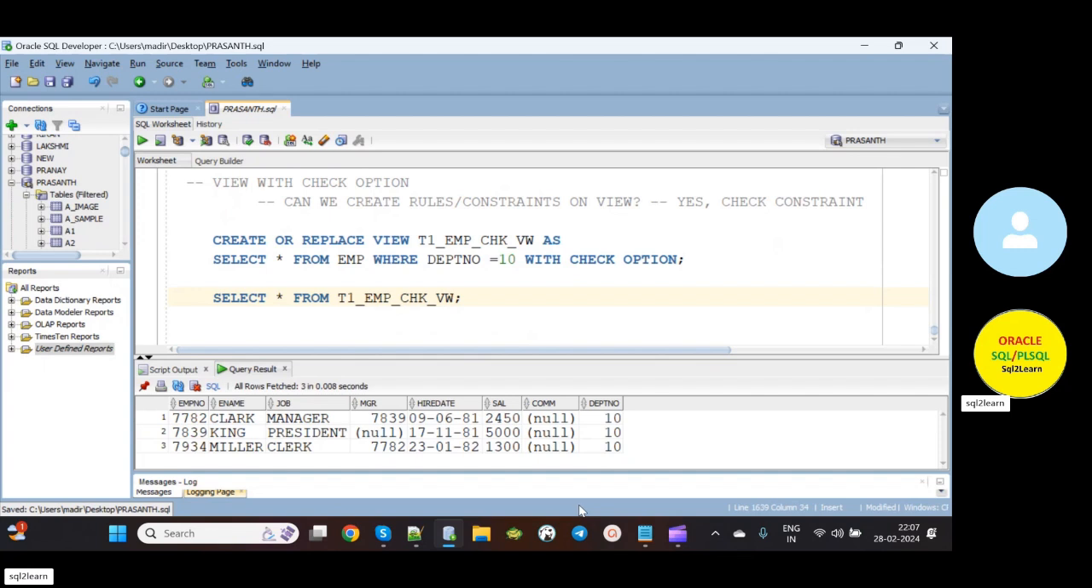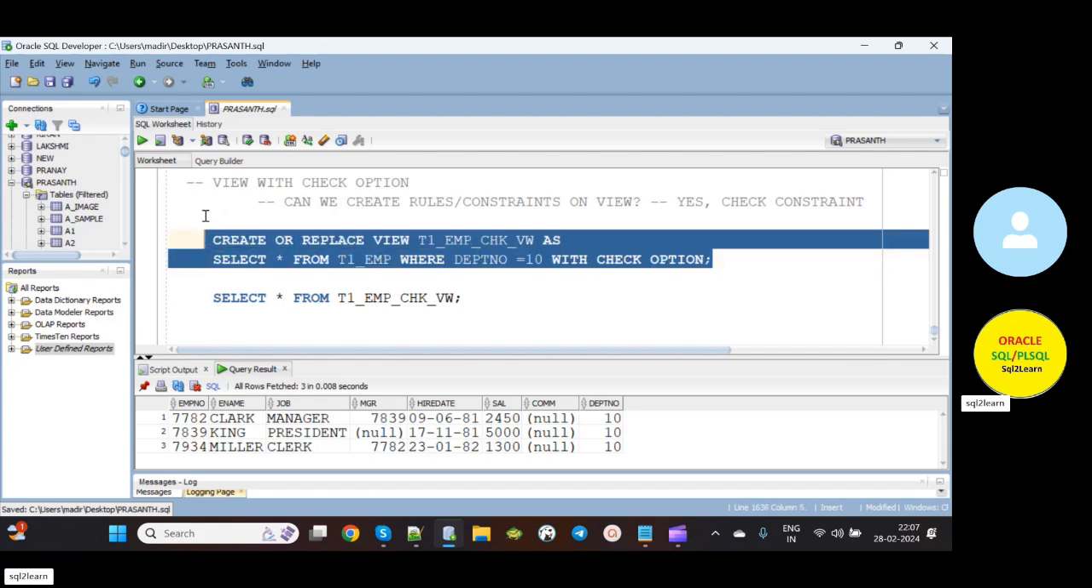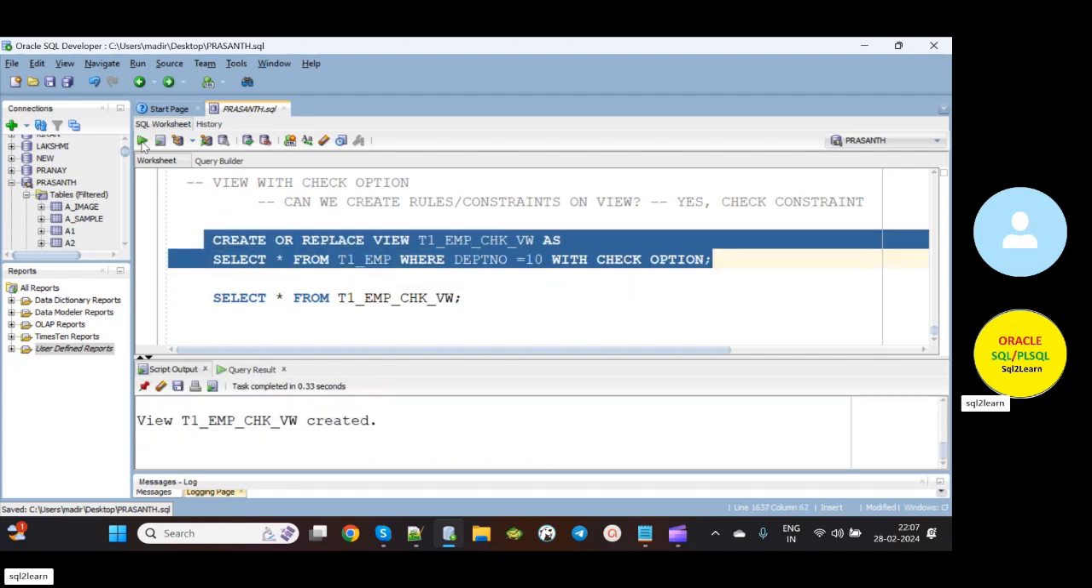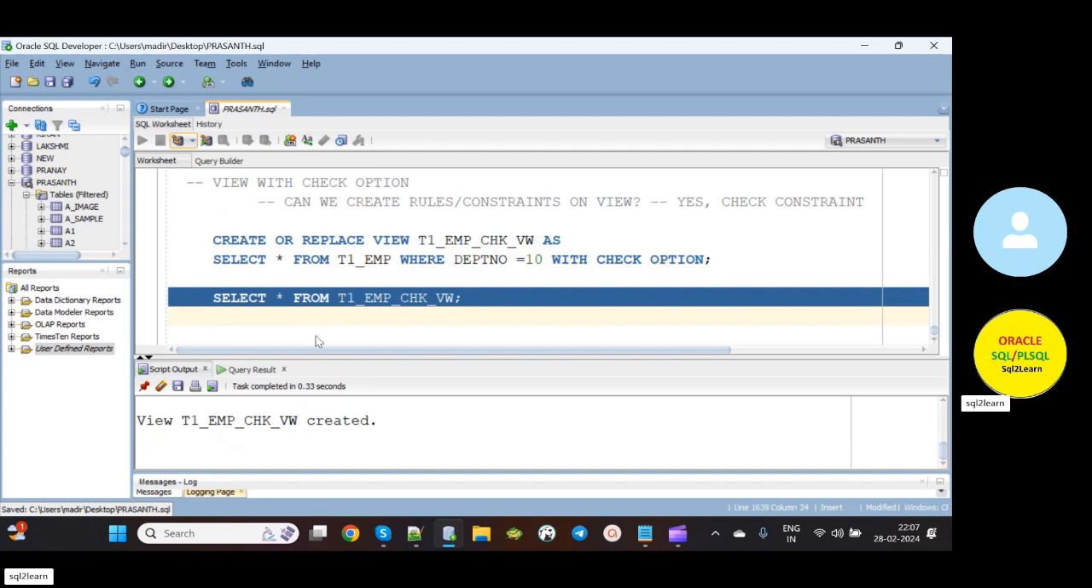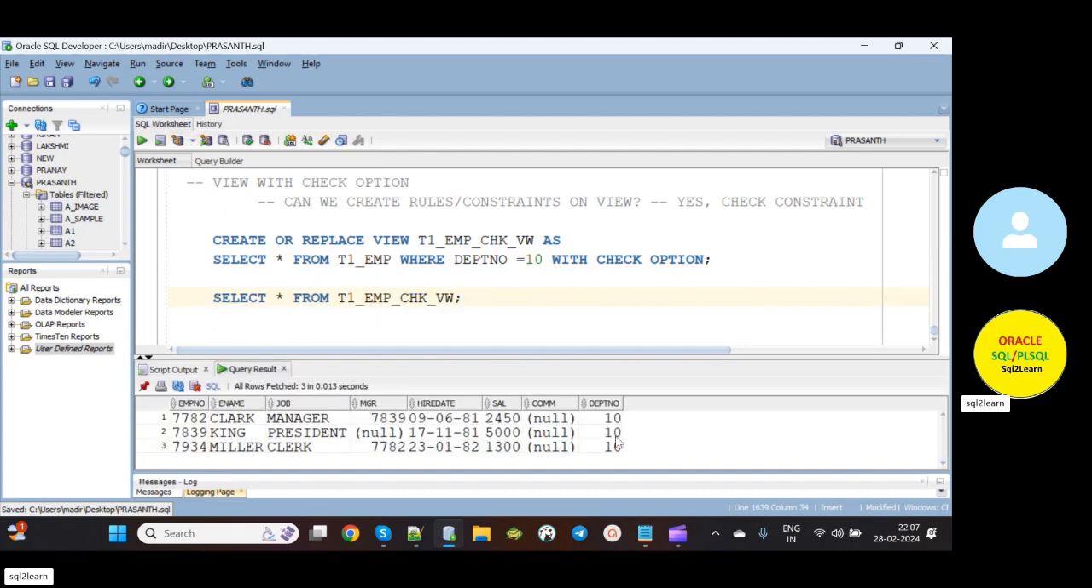Okay, so there are only 3 rows in this table. Anyhow, I will create T1_EMP. I don't want to touch the EMP table because we are using it for other purposes. So I'm re-creating the view with check option using T1_EMP. Now the same data is there in this T1_EMP.